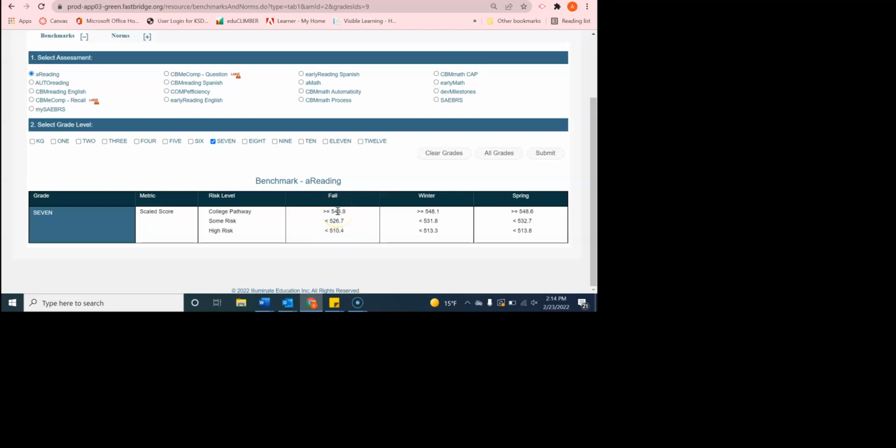And then to be on the college pathway or the advanced category, if we're looking at a test that has that, that's greater than or equal to 543.9. So your students that score in that blue or that college pathway are scoring above 543.9. Your students scoring green, which means no risk, are scoring between the 526 and the 543 numbers. Your students that are yellow, so some risk, are scoring between 510.4 and 526. And your students that are the red or the high risk are less than the 510.4.